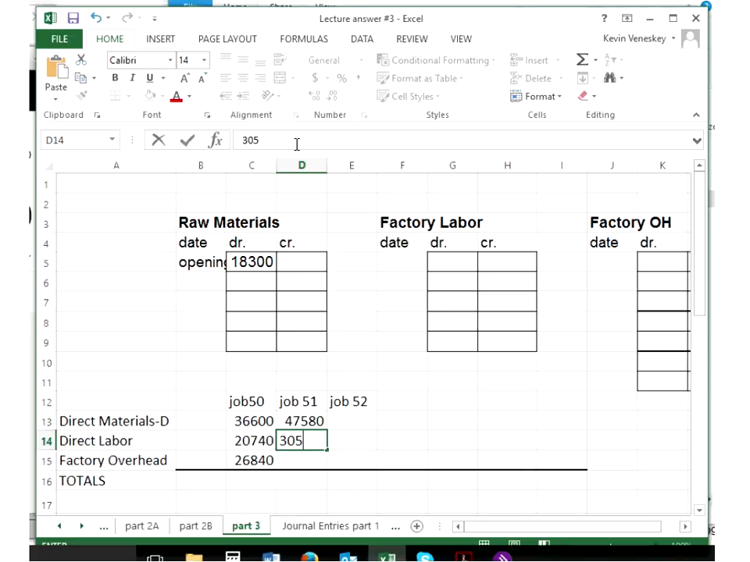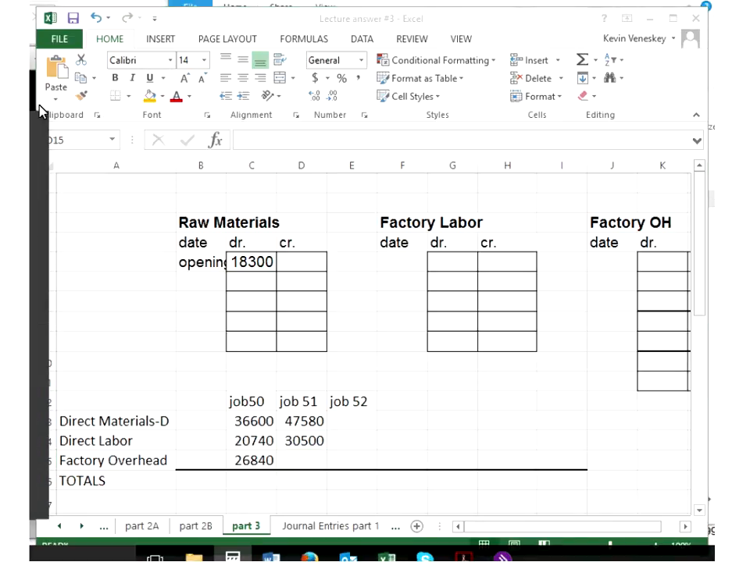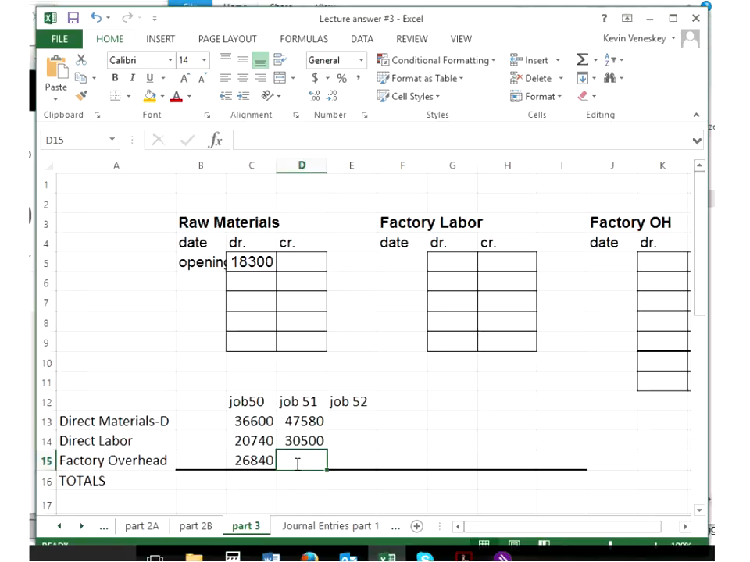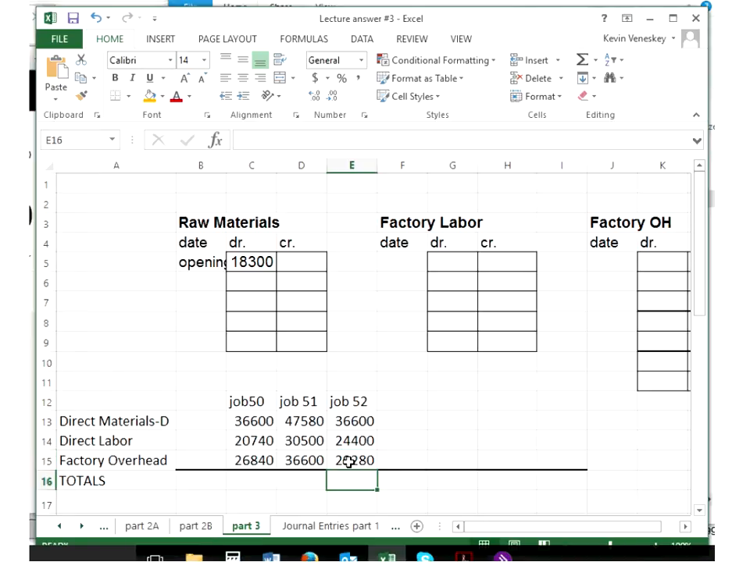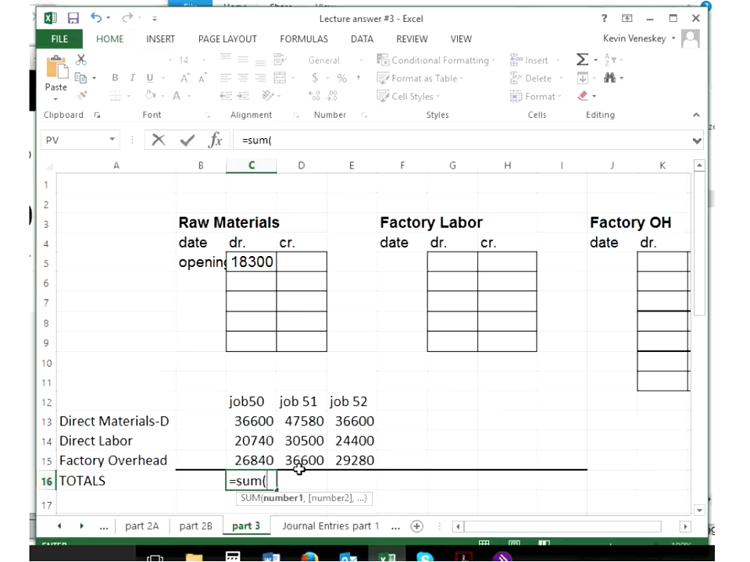Oops, sorry, $30,500 for the labor. And now the factory overhead was 1.2 times 30,500, our hourly amount for direct labor. So that comes out to be 36,600. And finally, job 52 is 36,600 in direct materials, 24,400 in labor. And so what I need to do is take 24,400 times 1.2, 29,280.